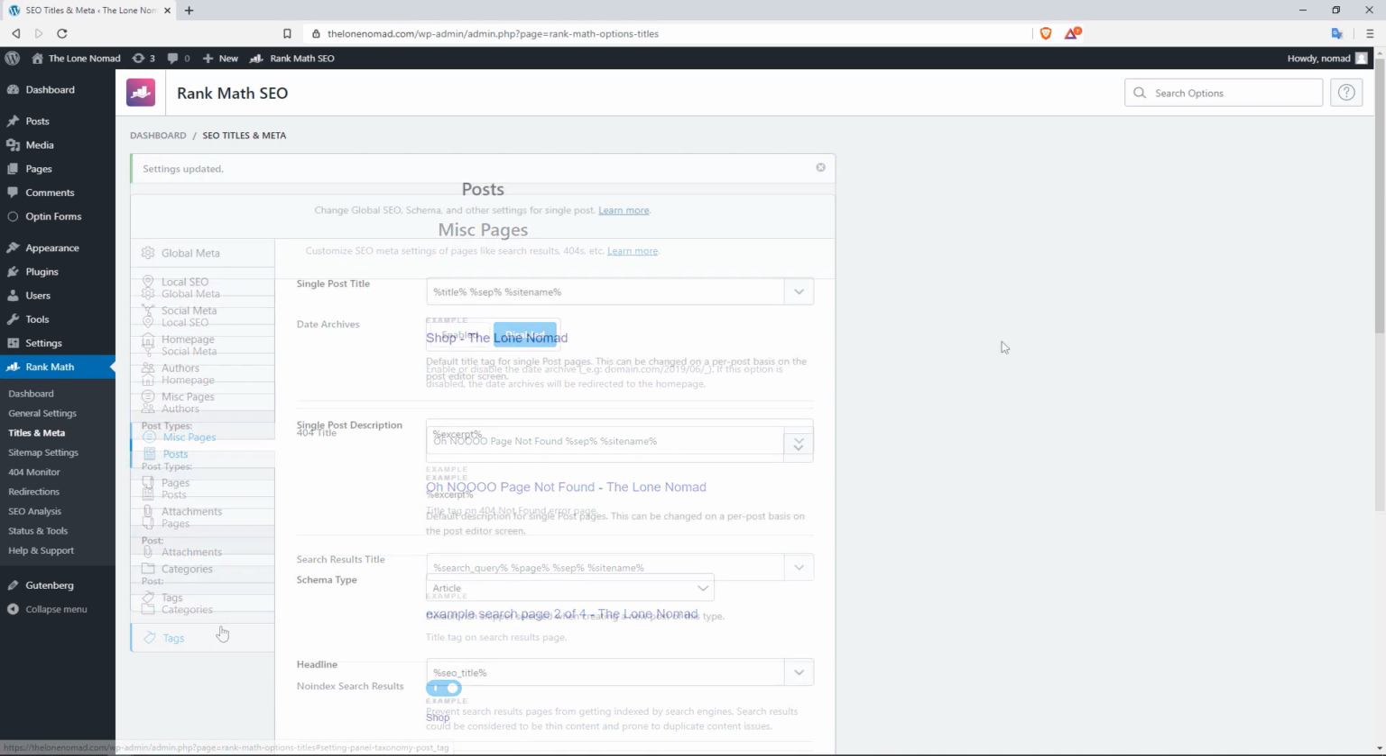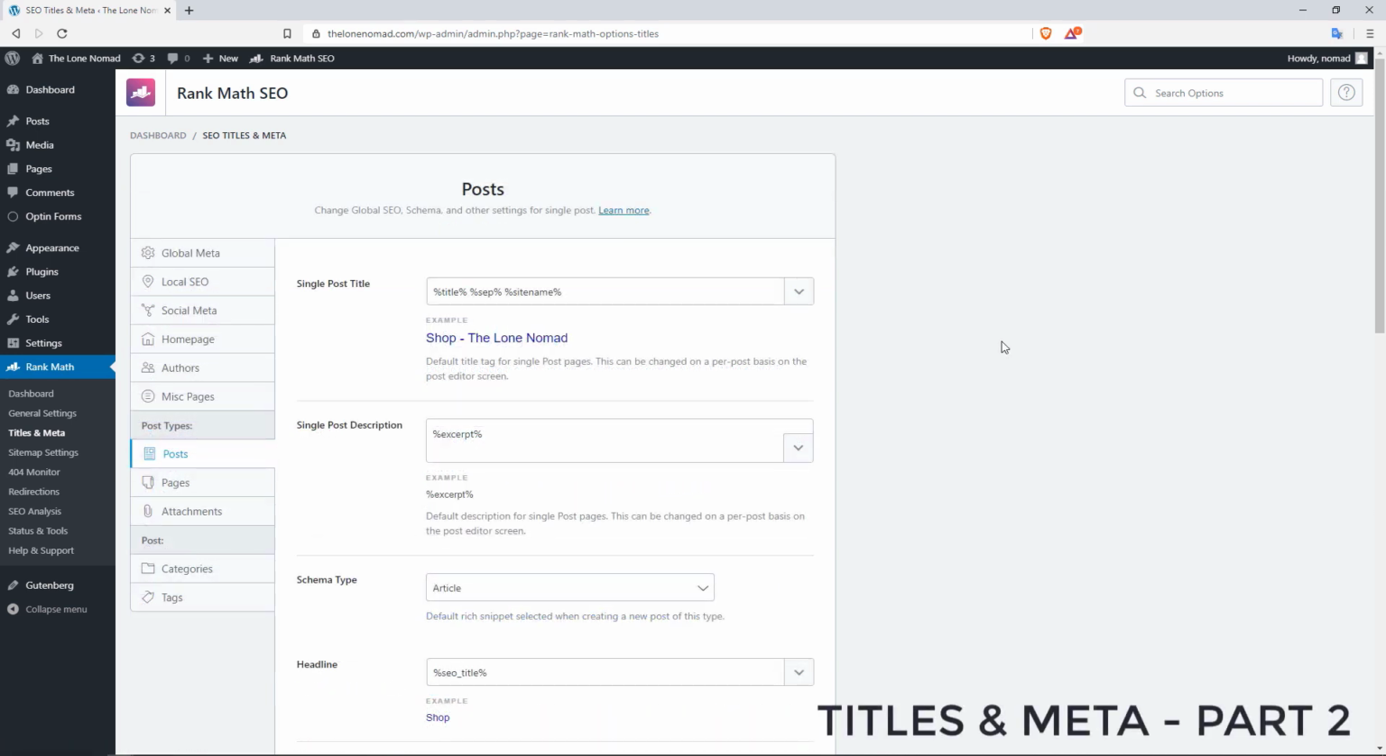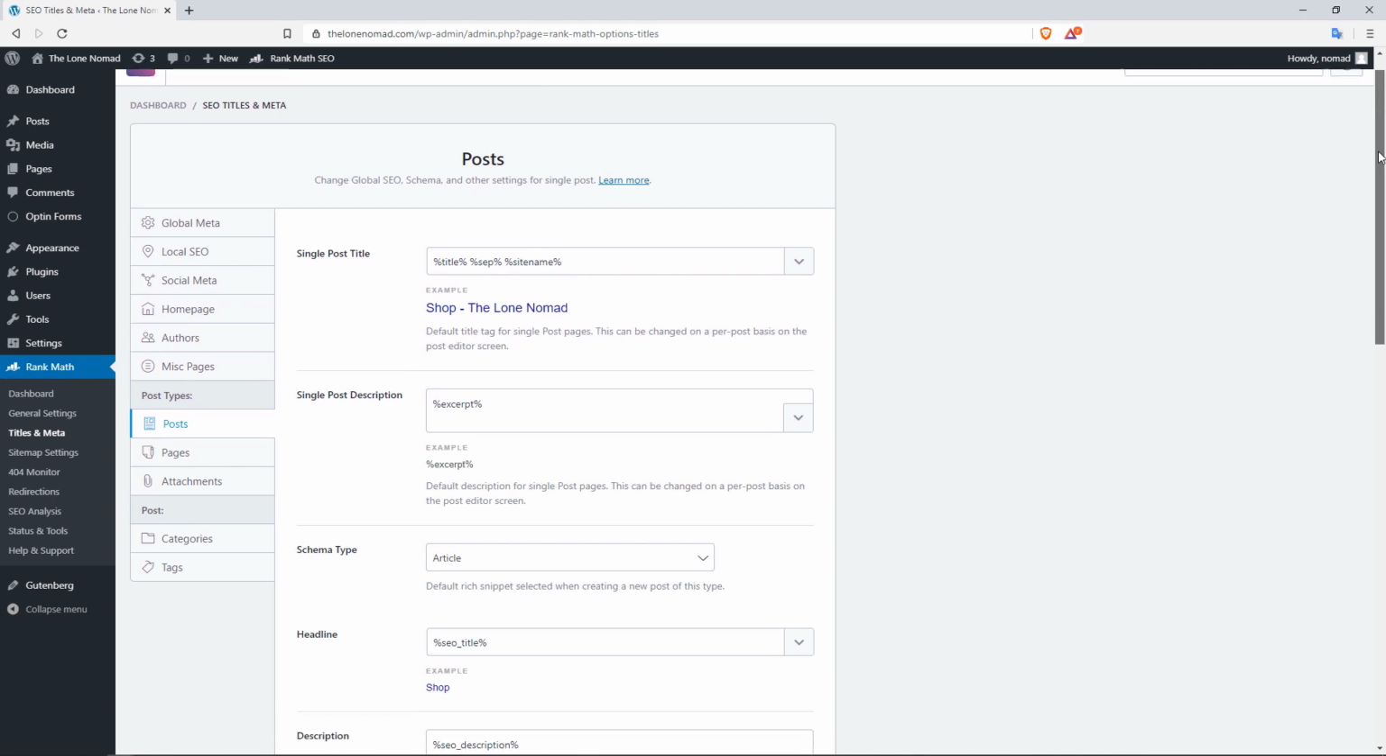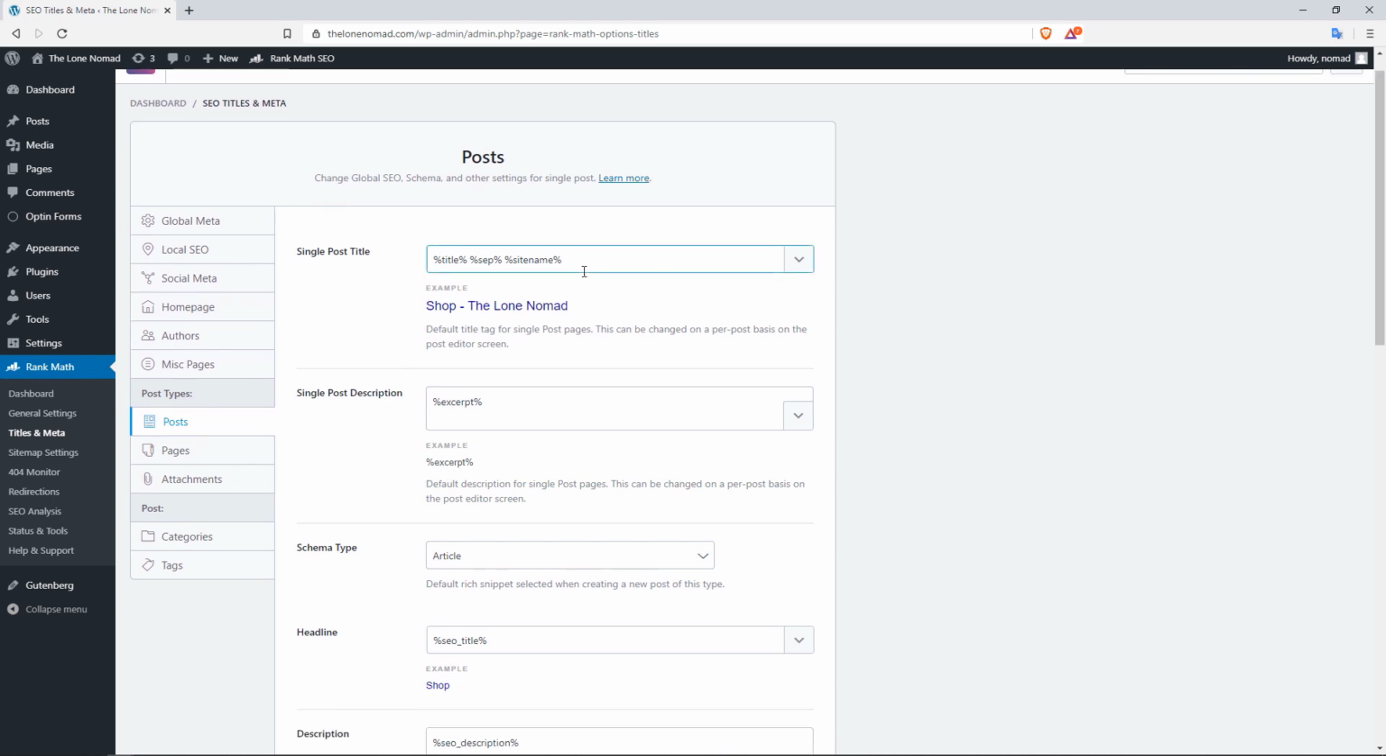I'll see you then. Welcome back to part 2 of titles and meta. And we're going to start off with the post types with post. And right here, you've got the single post title. Now, this is where you can set a default value for your post titles for search engines. Right here, we have the same variables as before, but I'm going to go ahead and remove all of this and set this to just the title.